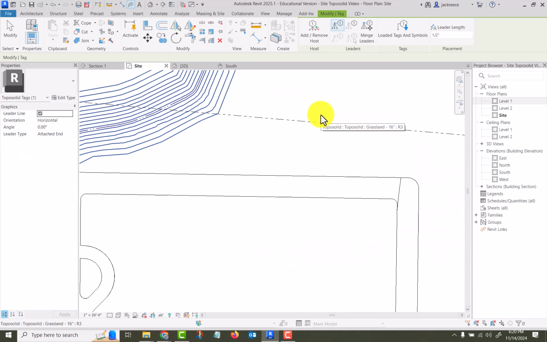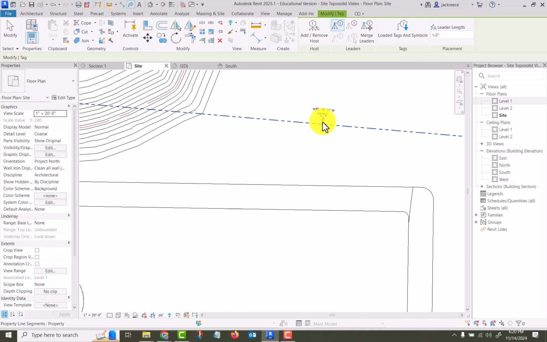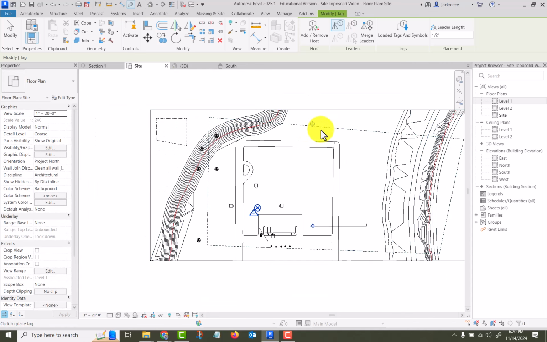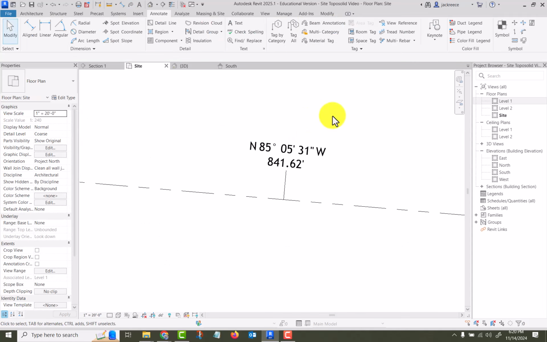And then most of the time they're placed to the outside. And so you just go around and pick all of your tags. Okay, so now let's zoom in and look at them here.